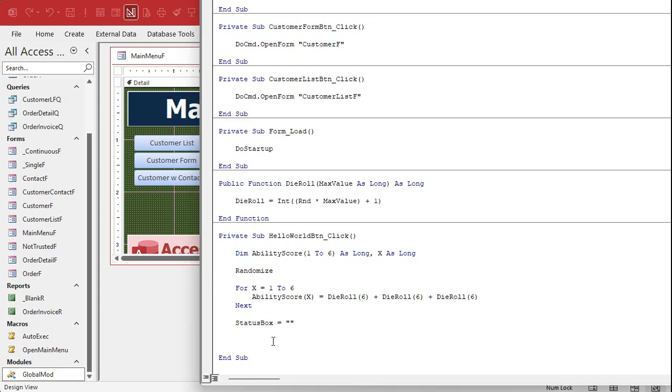We're going to loop for X equals 1 to 6, start the loop over, next, and right in here is where we can display what's in each of those array elements. So we'll say status, and then let's just say for now, let's say stat and x and a colon, right? And ability score x, just like that. So stat 1 is a 12, stat 2 is a 16, whatever.